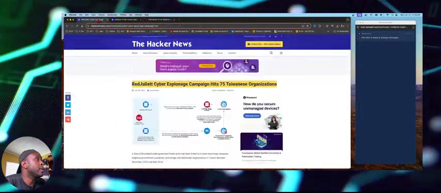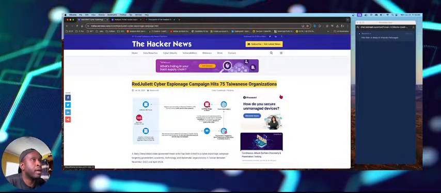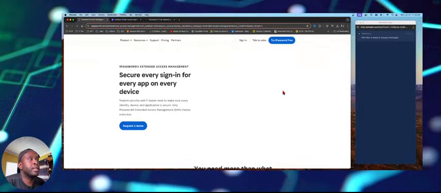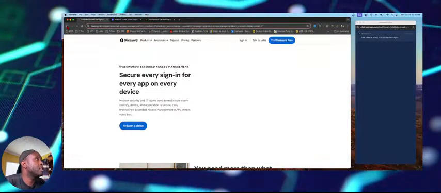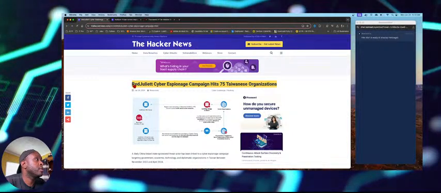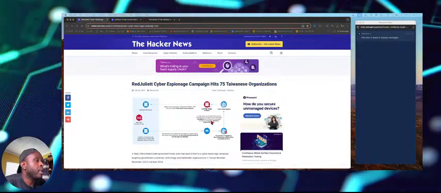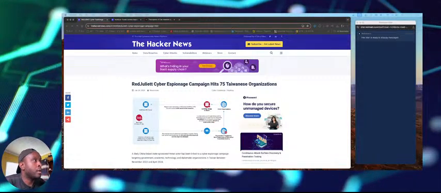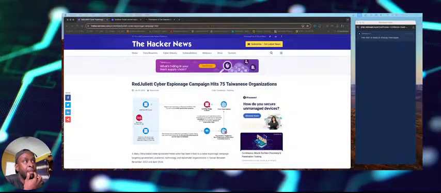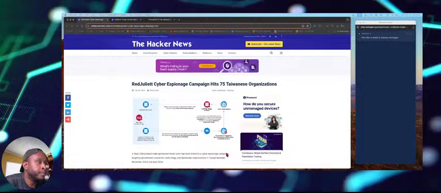Okay, so we're not gonna talk about the dealership one, because I don't know why I picked it. It was just an interesting thing. So the first article we're gonna talk about is the Red Juliet cyber espionage campaign that hit 75 Taiwanese organizations.